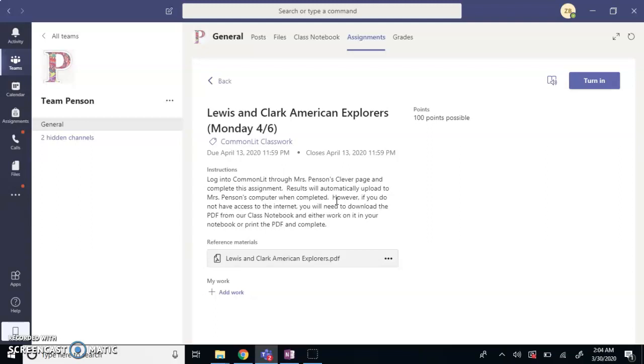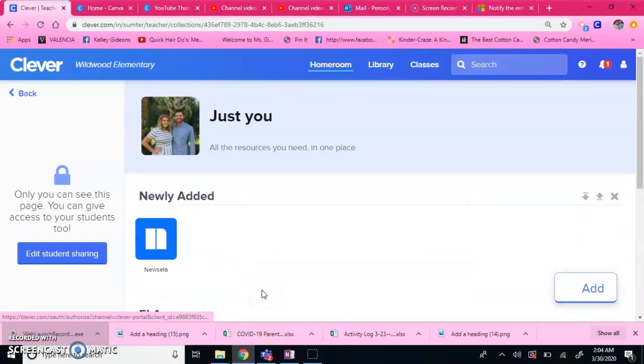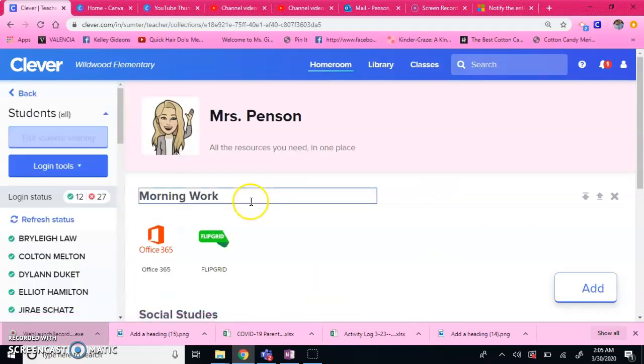So remember, we're pretending it's Monday, April 6th. Zoe logs in. She has internet at home. She sees that this is the article I want her to do today. So then she's going to go to Google Chrome. And look at that, I've got my Clever page pulled up. Let's go to the one that you guys see. So here's my Clever page.